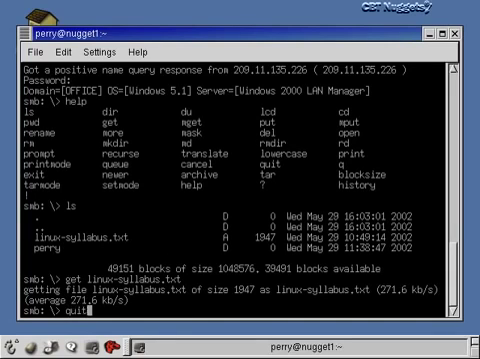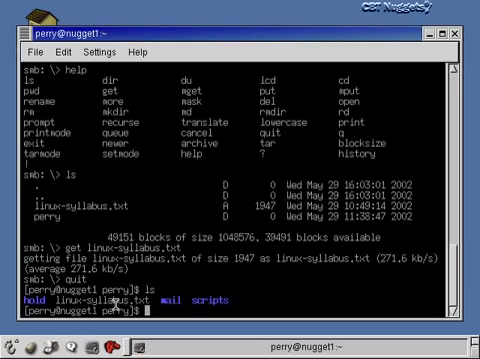So if I quit out of here and do an ls, you'll see now that I've got this file called linuxsyllabus.txt in my home directory, and it's on my local machine now. I can edit this file on my local machine. I can do whatever I want. If I want to put it back over to the share, then I get back into Samba client, and I would use the put command, and I would put it from my local machine out to that Windows share. Okay, so now we can see how to use Samba client to do things.